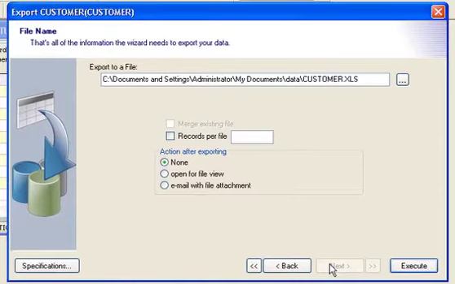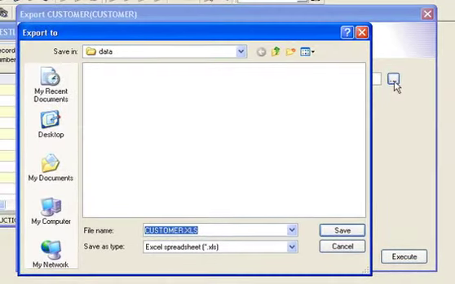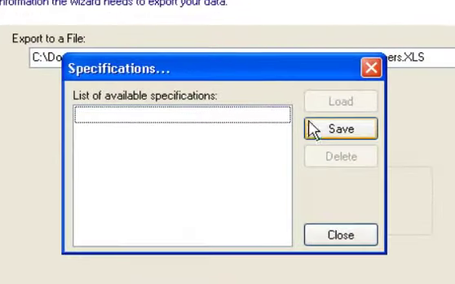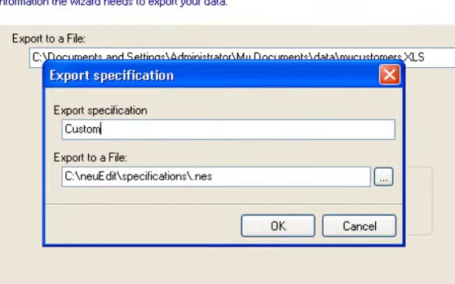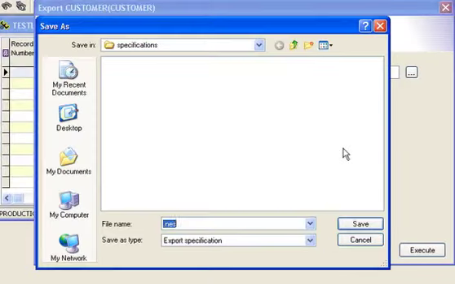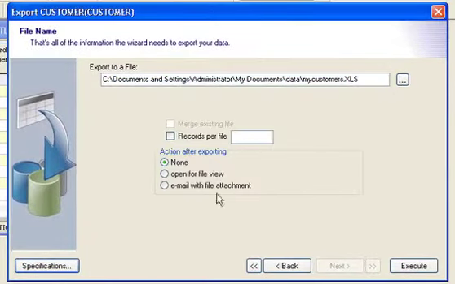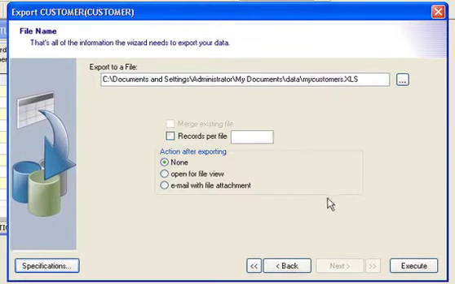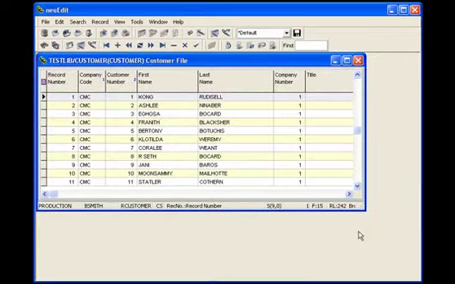Let's give our file a name. At this point, we have the option of saving our export settings. To do so, click the Specifications button. Now, the next time we want to export data from this file, we can load these settings from the saved specifications. Finally, click the Execute button to create our spreadsheet.